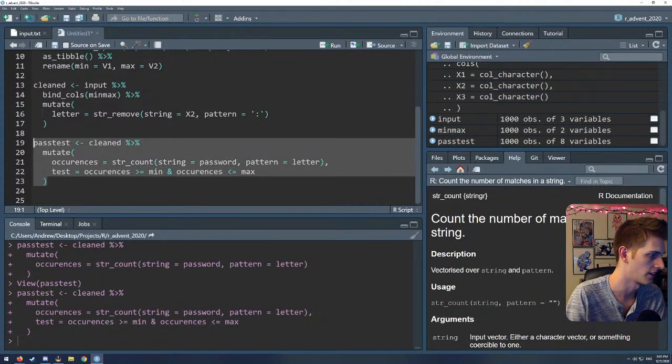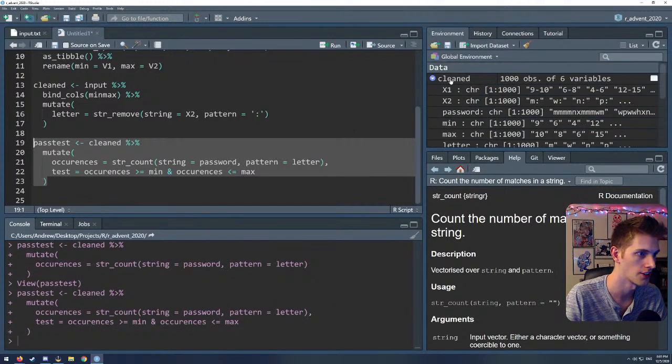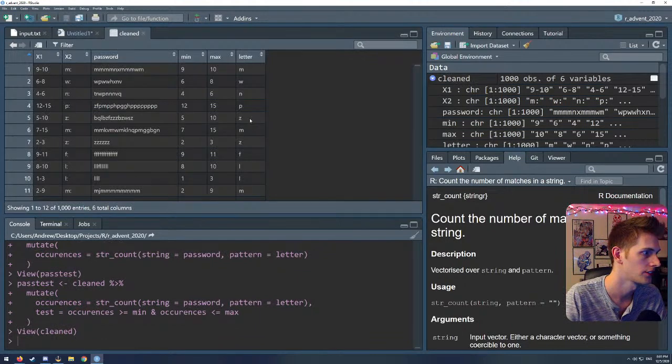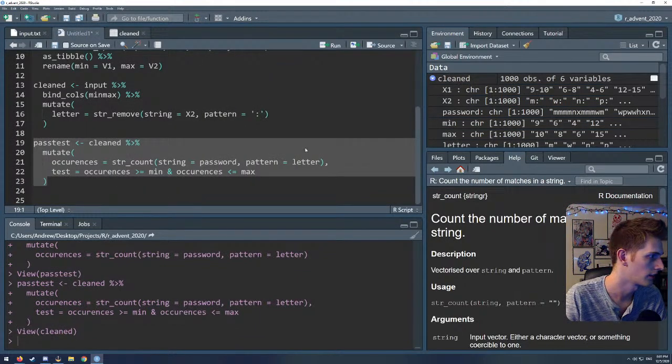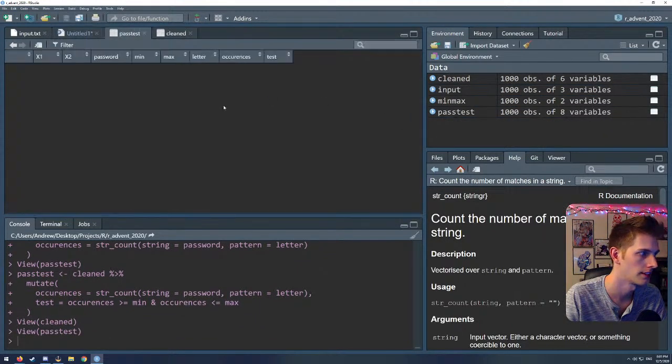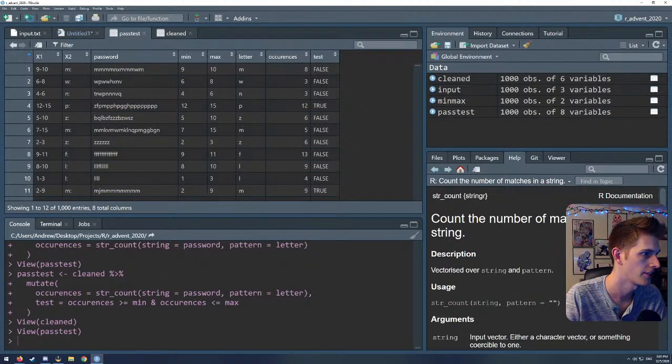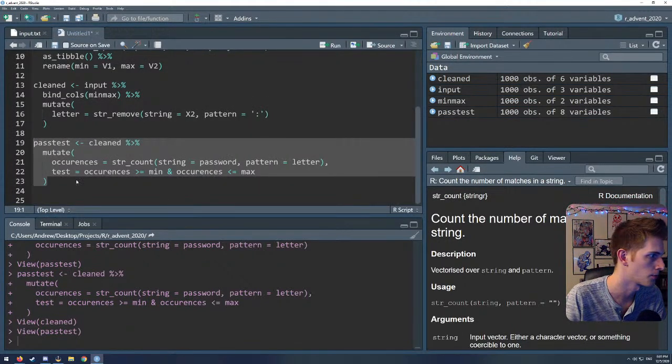And that should just give us the logical outcome, true or false. Did I click the right one? No, it's called pass test now. False, false, false, true. And let's make sure it's working. 12 is between 12 and 15. Yes. 8 is between 9 and 10. It's not, it's false. Good. Awesome. So it looks like our test is working.